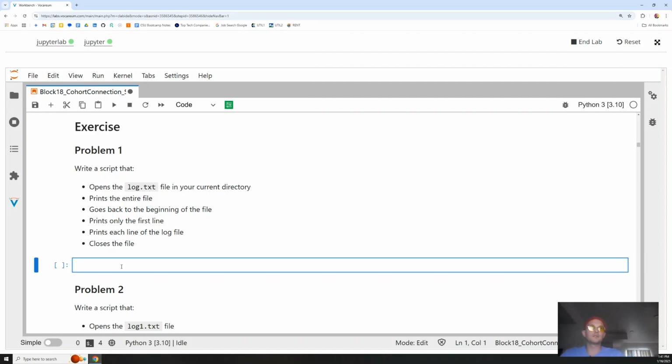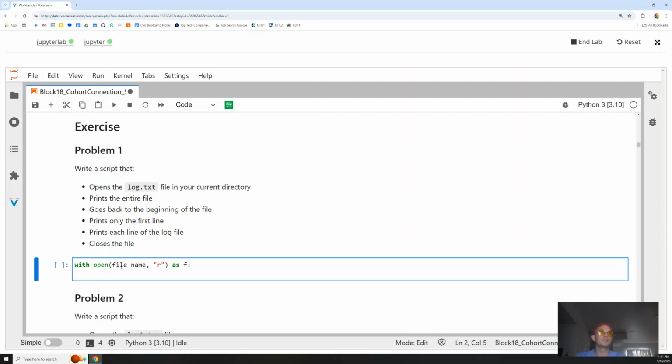All right, well, let's do top and bottom one first with open file name. We want to read as F, I think that's correct. Prints the entire file.